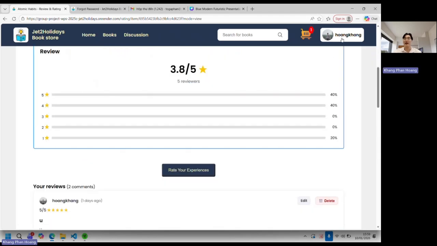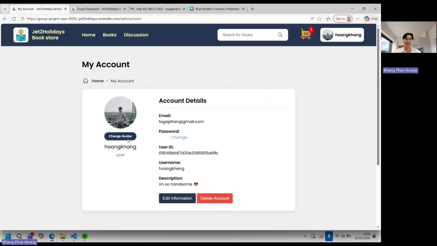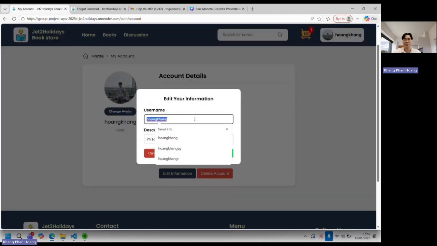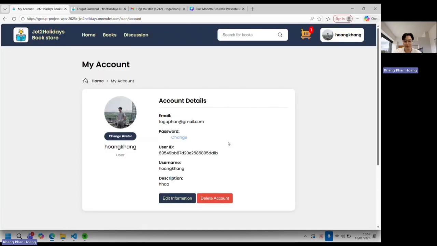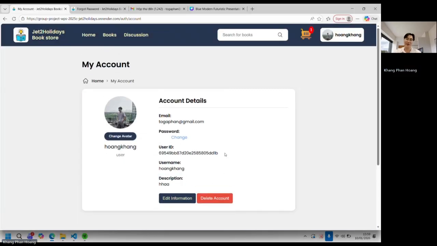The next part is to edit your profile. Once you go into it, there's my account. Here you can change your avatar, change your password, and edit information, where you can change your username or description. Or you can delete your account if you don't want this account to be used anymore. And of course, there is also a password changing method.